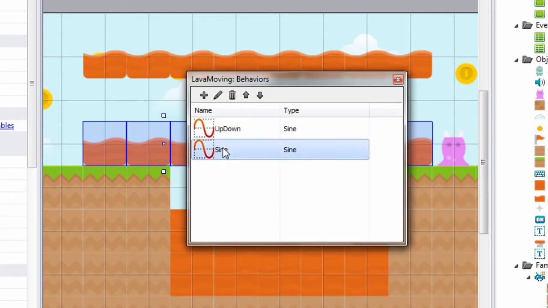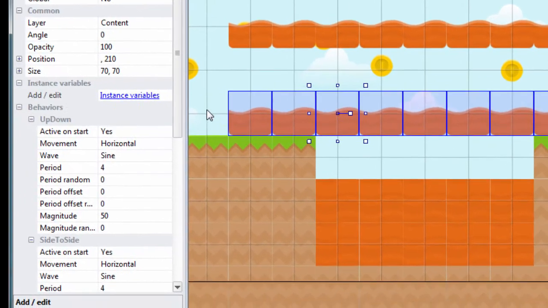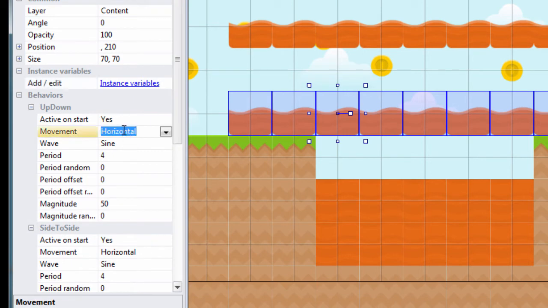So let's add another sine behavior, and let's rename this one. We're going to call it side to side. My up-down behavior is going to be vertical. My side-to-side behavior is going to be horizontal. Now let's look at my properties. I'm going to make my up-down behavior vertical.